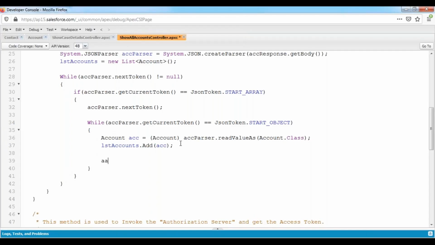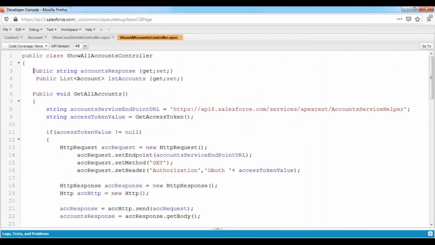Now ACC parser, next token. Okay, ACC parser next token, so that we can go to the next token. In the next token, one more record is available. We are able to collect the information. The whole data we can represent on my Visualforce page by using this list collection. Now, let me show you this whole information on my Visualforce page.